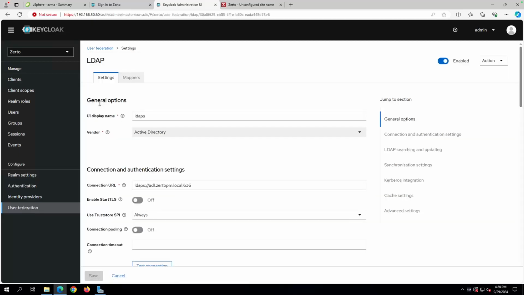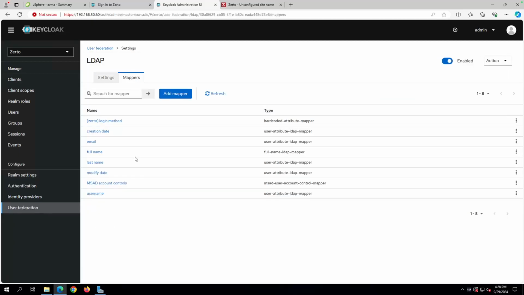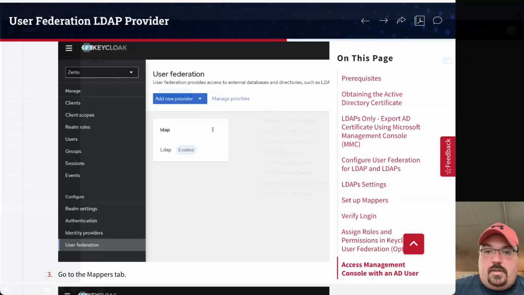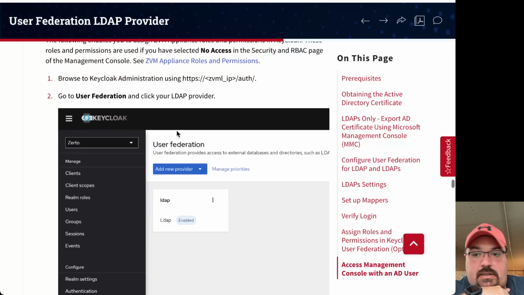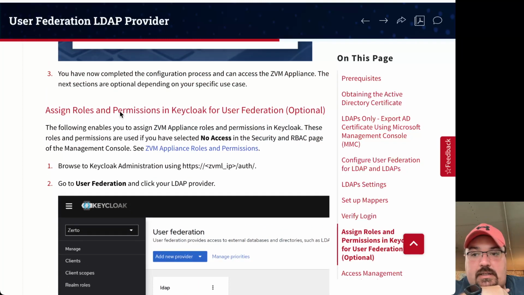Go back to LDAPS and then click on mappers. All right. Now, let me flip back to the instructions. You can play the video back, but all I'm doing is walking through the instructions down in the assign roles and permissions in Keycloak for user federation.